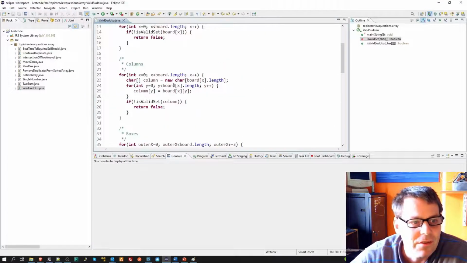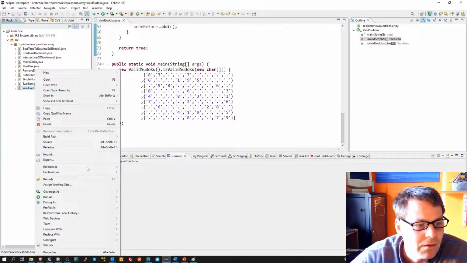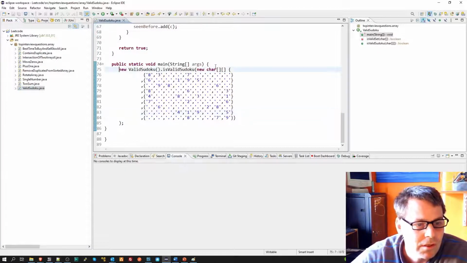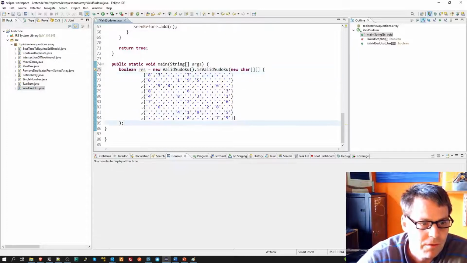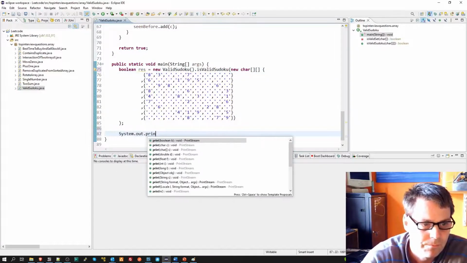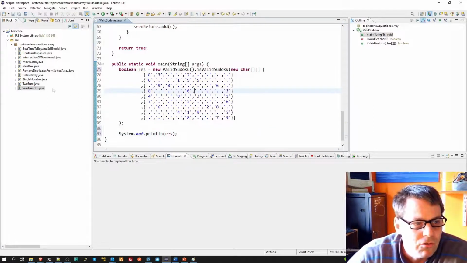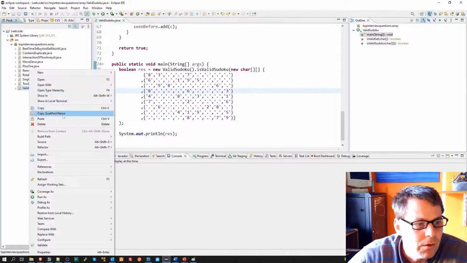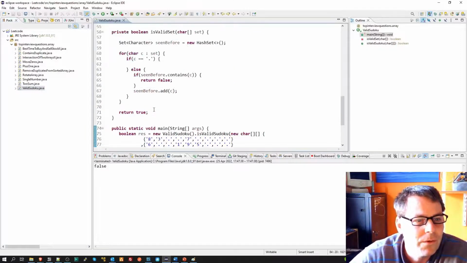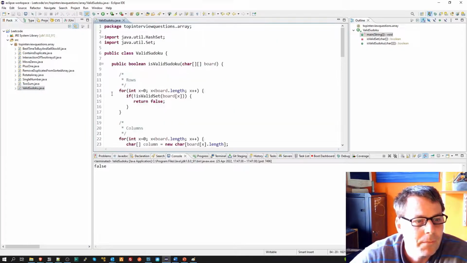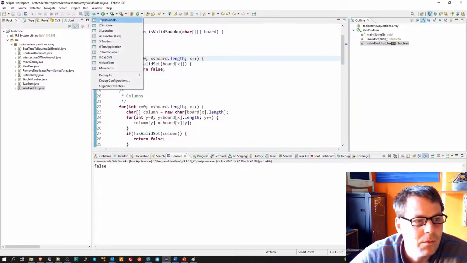So let's see if this does the job. I'm going to give it this as a test. So let's run, and I just need to save the result. So I want this to say true because it's a valid Sudoku. It says false. Okay, so I'm going to have to debug it. Let's see what went wrong.